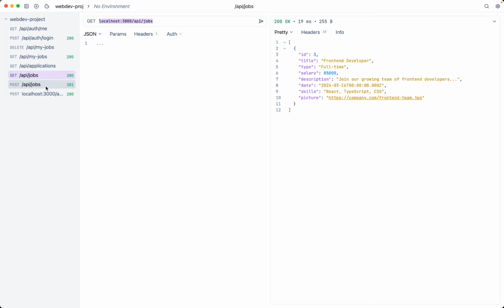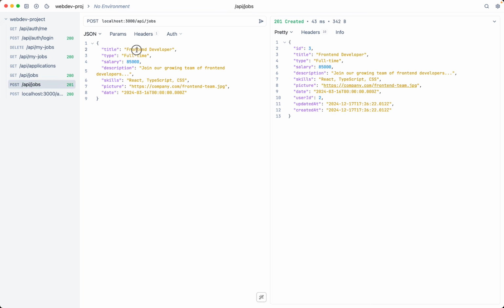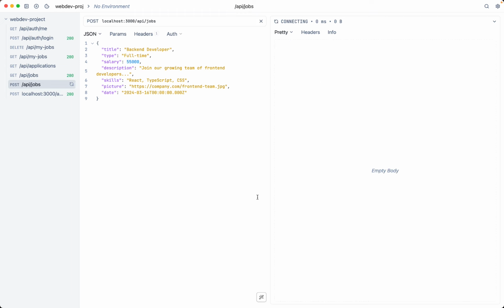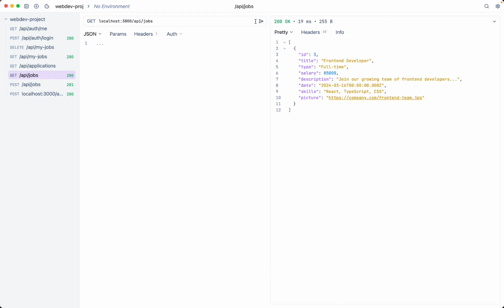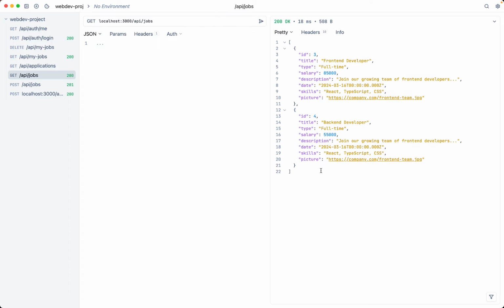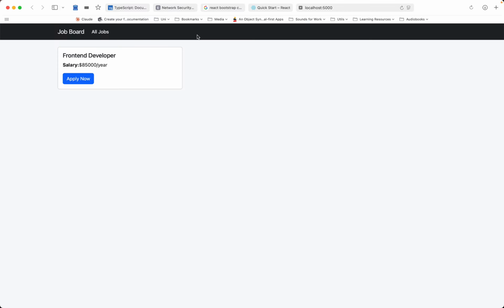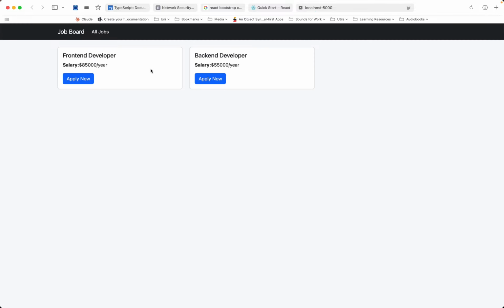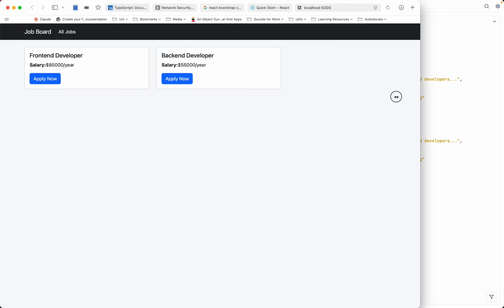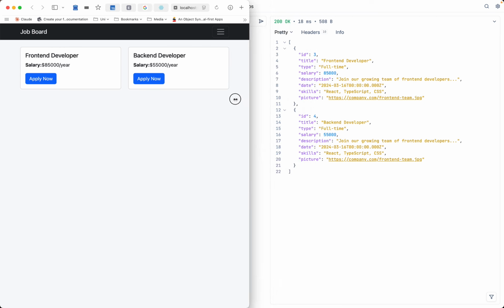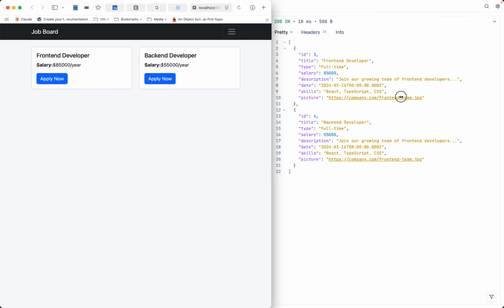Okay, so now maybe if you would create additional things, so maybe backend developer with 55. Okay, so here we can confirm that we now have those two endpoints, and those two data points, and we also expect this to be here. So if we reload the web page, we now have the frontend and the backend developer. And to verify that also the layout correctly works, here you see it will be 3 columns on the large screen. On a small screen it will be 2, and on a very small screen it will be 1.